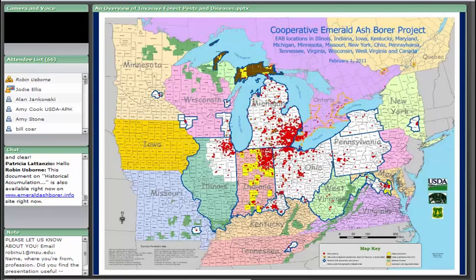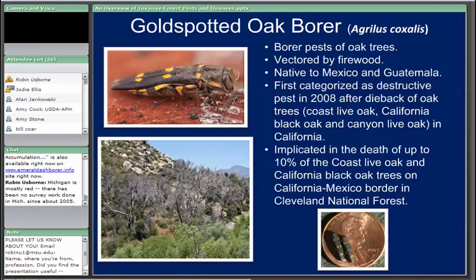I thought it'd be fun, thinking about emerald ash borer, to talk about one of its cousins that is actually out on the west coast. This is the gold-spotted oak borer. I've seen it called golden-spotted oak borer, I've even seen gold oak borer, but I believe gold-spotted oak borer is the correct name. It's also an Agrilus beetle, just like emerald ash borer, and it is native to the south. It's native to Mexico and Guatemala, and there is a very similar species that I believe was detected out in Arizona. Southeastern Arizona is native to the oak forest there.